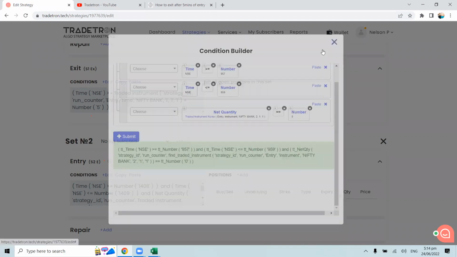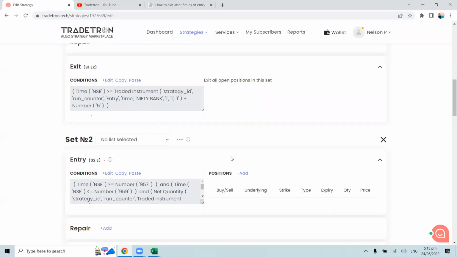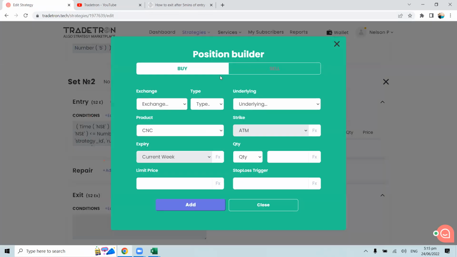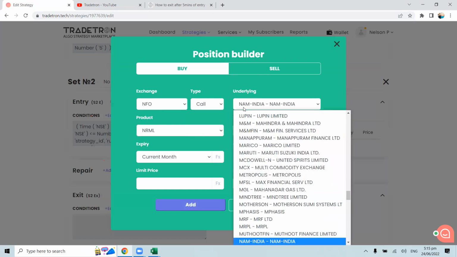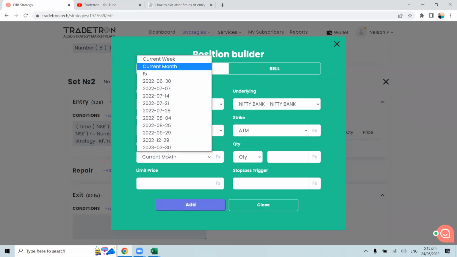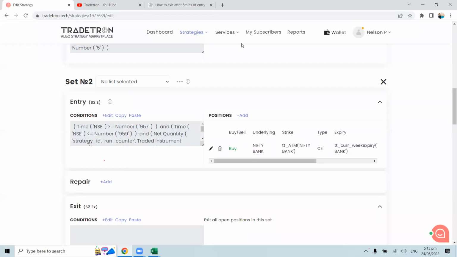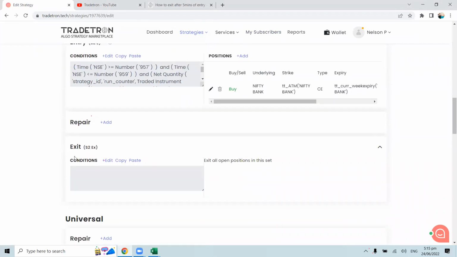So this is the entry condition, and in this case we will buy the ATM call option. I will simply put buy NFO call option of Nifty Bank on an intraday basis, ATM current week, and lots equal to 1. So we are buying a call option entry, and we will exit this with that particular formula. We will create this formula over here.